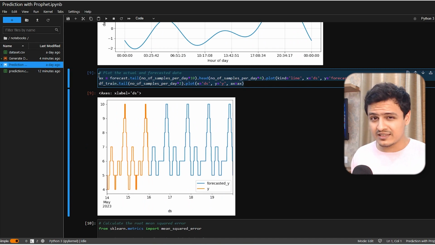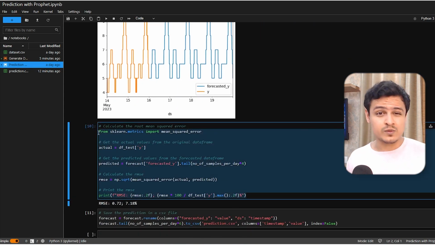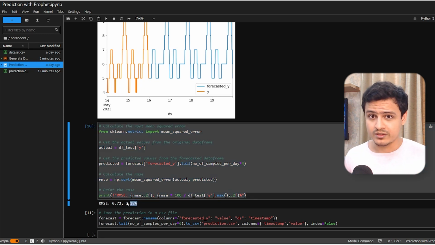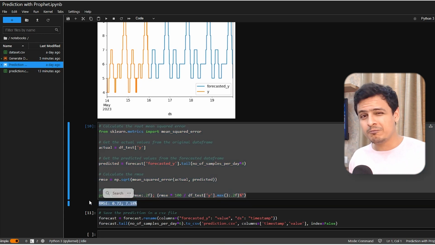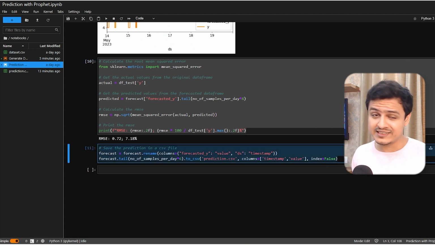The orange line is the original dataset and the blue is the forecasted value. It looks pretty accurate to me. Let's just calculate the root mean square error to be absolutely sure. It seems like our model is off by 1 replica. That's kinda expected. So overall, our model is pretty accurate. Finally, we'll store the prediction in a CSV file for safekeeping.